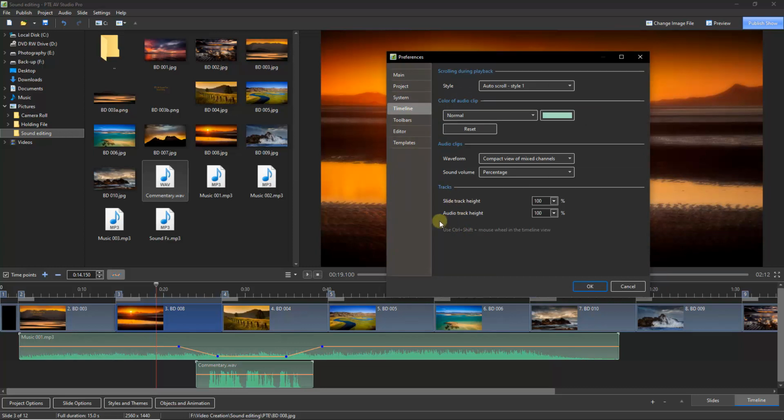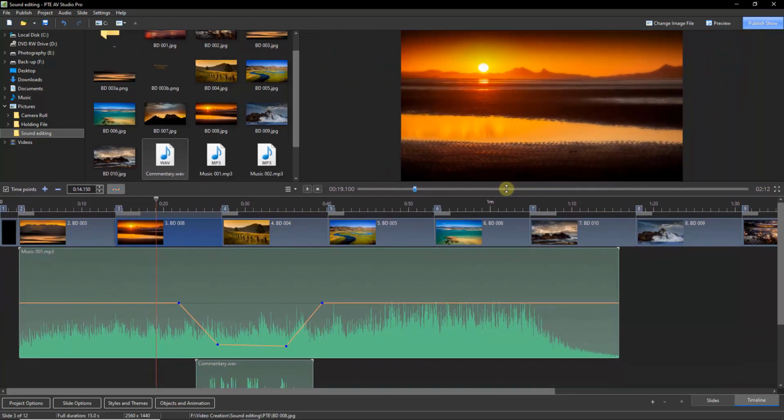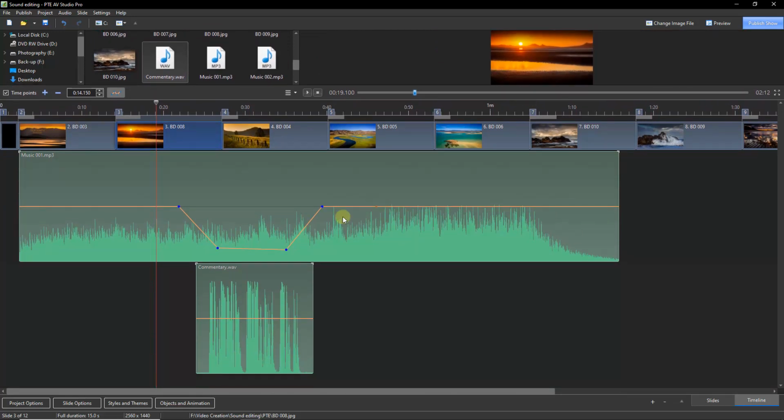And what I need to adjust here is the audio track height. Just for the moment, I'll put it up to its maximum, which is 400%. I do need to adjust my screen, of course. Let me just get my cursor in the right place. So you can see here that if I wanted to make minute adjustments to the volume, with the screen this size, or with the WAV file expanded to be much wider, it's far easier to do.